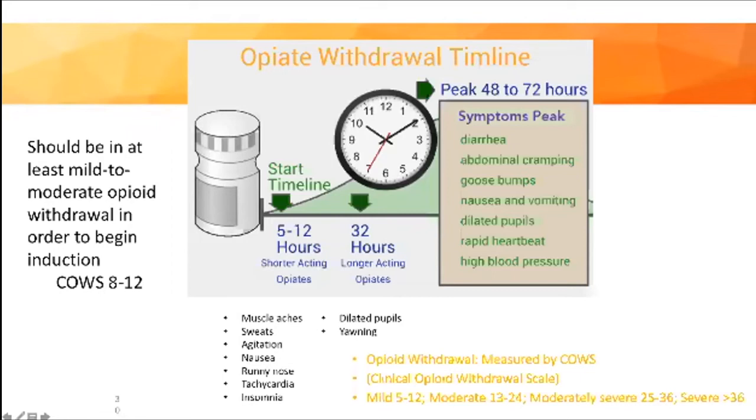The start timeline, just a note there, you can see 5 to 12 hours is kind of a good window for shorter acting opiates, so if they're on oxycodone. But you may want to wait longer, sometimes I'd wait 2 to 3 days, if it's an older patient with decreased hepatic clearance, because if they're on methadone, it can kind of linger and give you some precipitated withdrawal symptoms there.